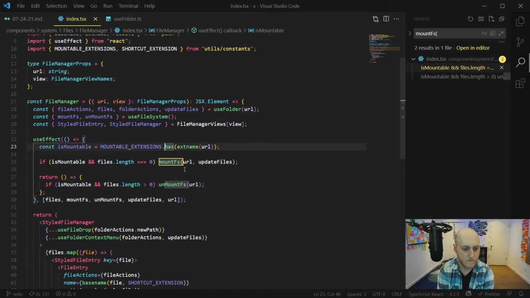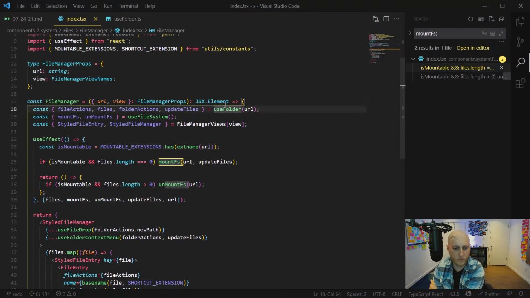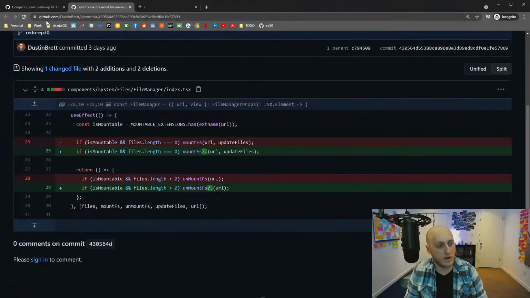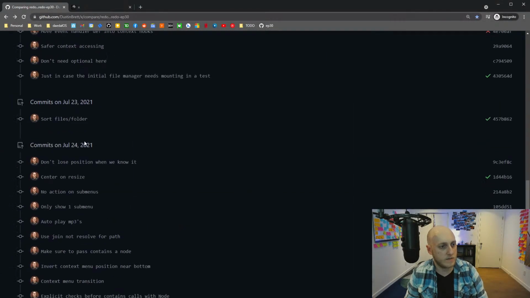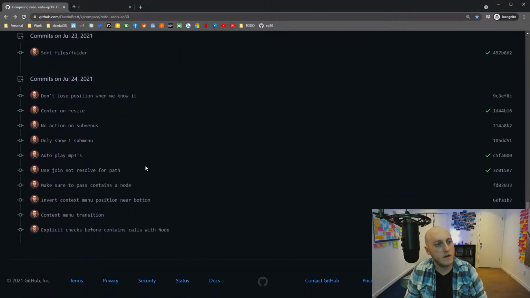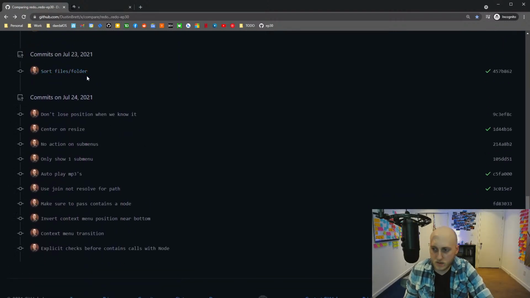Wait. Files.length equals 0. So if I'm asking for use folder, then I already must have access to the file system. Yeah, it's questionable whether this commit even needs to occur. I'm not going to do it for now. I don't want to do preemptive, optional, conditional, null checking if it doesn't make sense. So let's not.